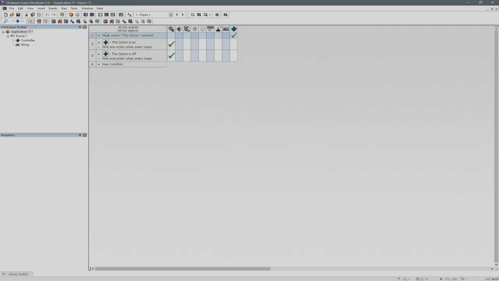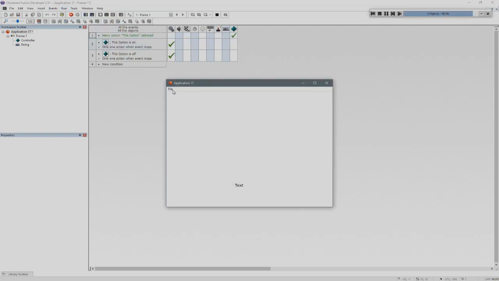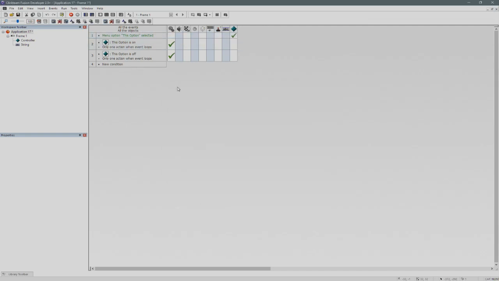So say the user selects it and then they exit the application, you might want to save the fact that they've checked that for the next time they launch the game, and you can do that by saving the state of the flag when it comes to the ini files. So that's pretty much how you do it in Clickteam Fusion 2.5. It's as simple as that, three events, and you've got it there.